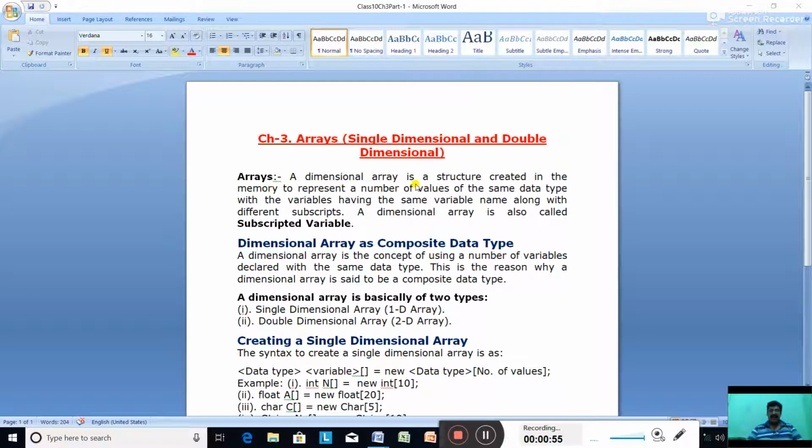A dimensional array is a structure created in the memory to represent a number of values of the same data type with the variables having the same variable name along with the different subscripts. A dimensional array is also called subscripted variable. So in this, we use only one variable name but different subscripts.